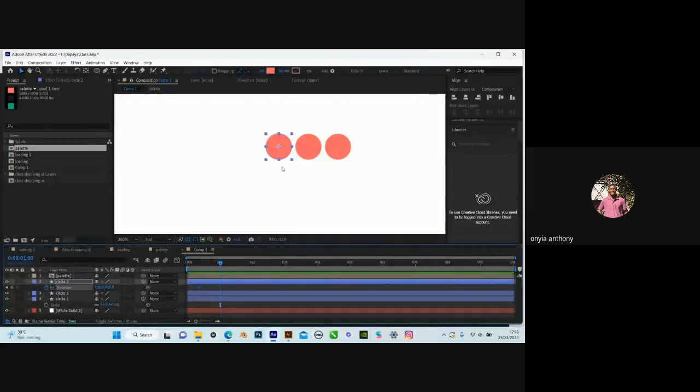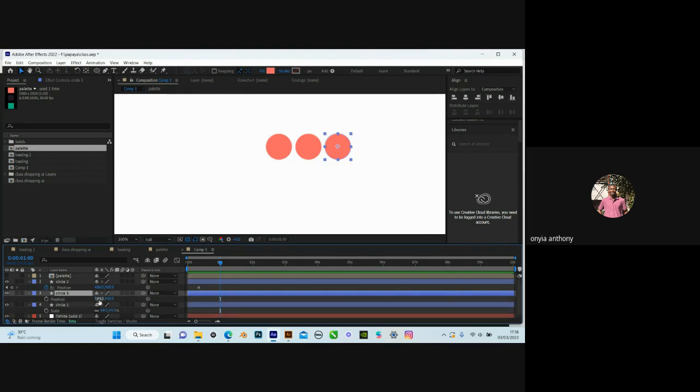For this particular one, we can try to eyeball it and match it to the position of the circle. But the easiest way is to display the position of the last circle by clicking on the layer, pressing P, and copying with Control C the X location of this last circle and pasting it in the X location of the other circle. If you move, you see the circle moves to the exact location.